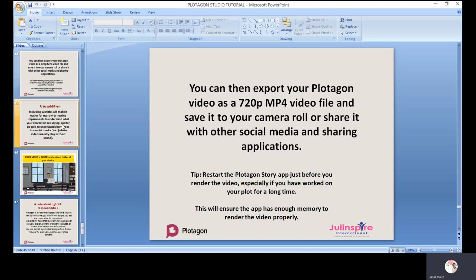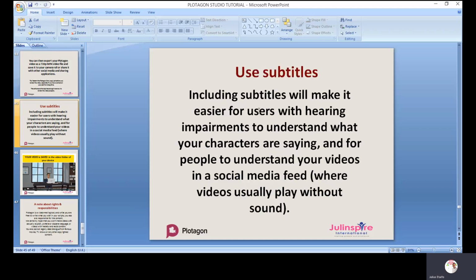Now, use subtitles. Remember I said that. It's very good to use subtitles. Now let me add this. Including subtitles will make it easier for users with hearing impairments to understand what your characters are saying, and for people to understand your videos in a social media feed where videos usually play without sound. So it really helps also in social media feeds.